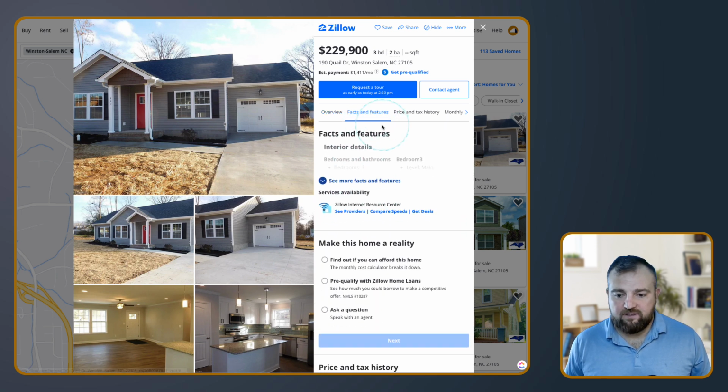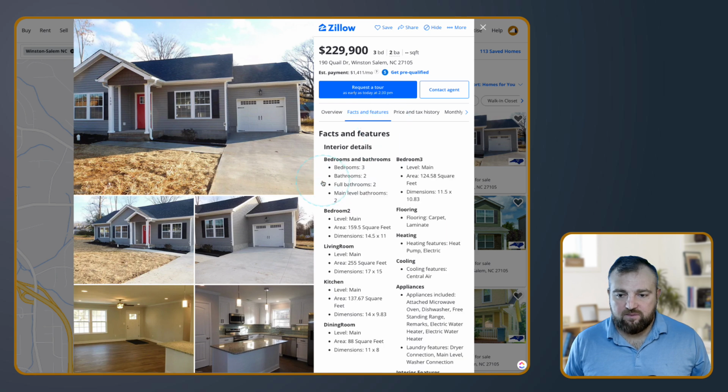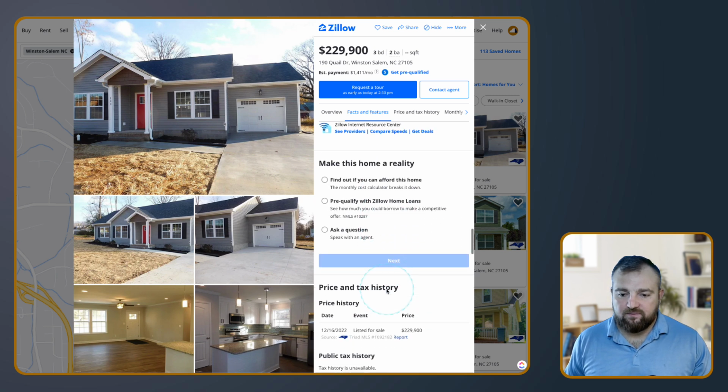We can go to facts and features. It'll tell us a little bit more about the layout. Now, most of the time, if a property is not listed, this information will not be available. But because this property is listed, which means it's on the MLS, multiple listing service, then we do have a lot of information about this property because Zillow pulls that information from the MLS and gives it to us on these free websites, Zillow. And we're going to talk about a few more. But you can see there's a lot of good information here about the property.